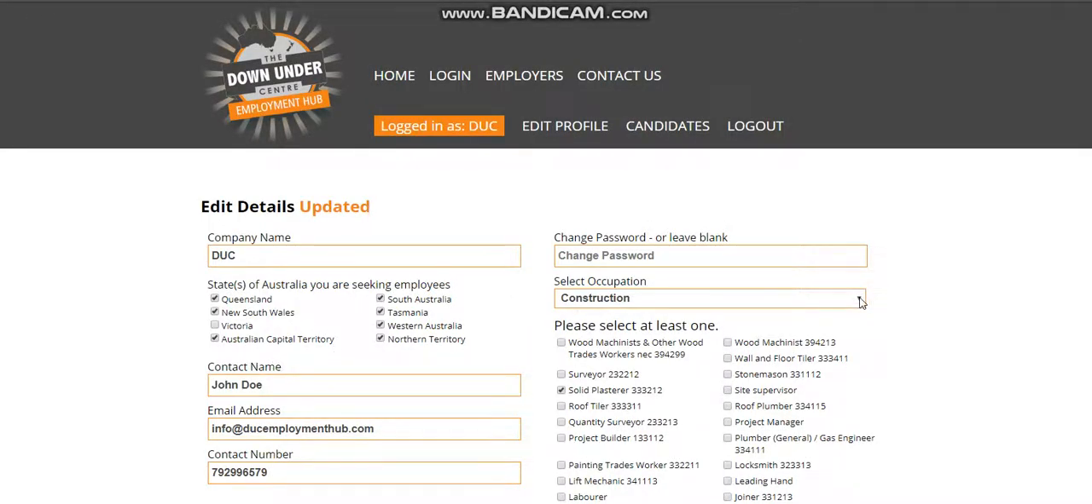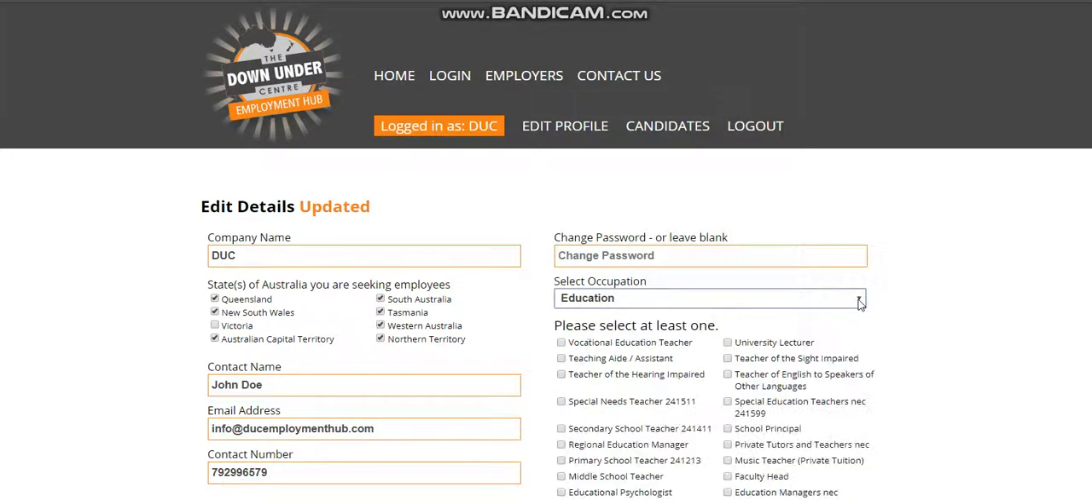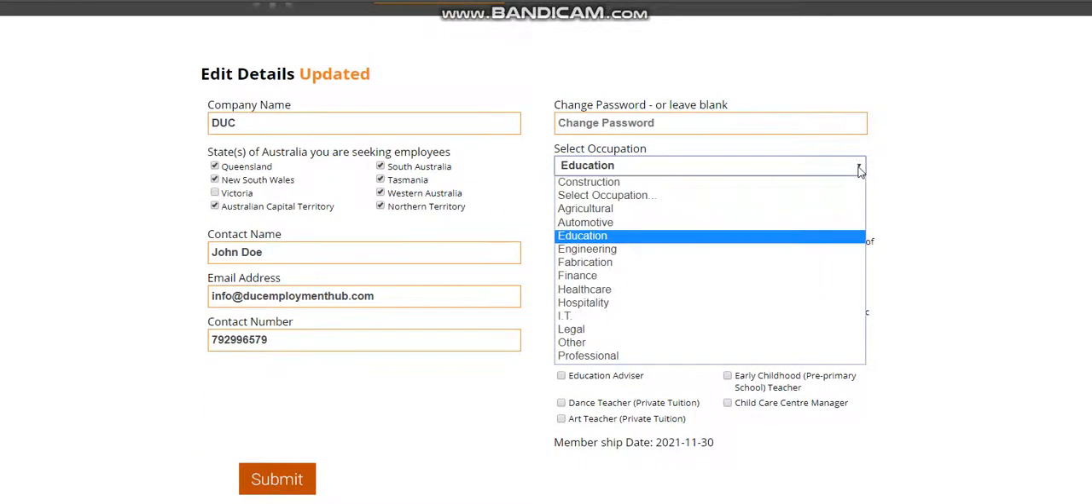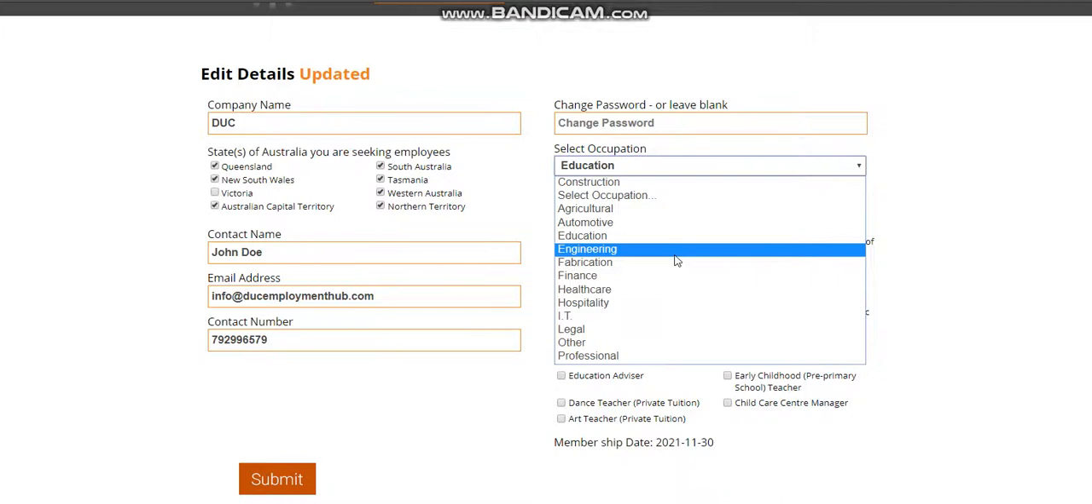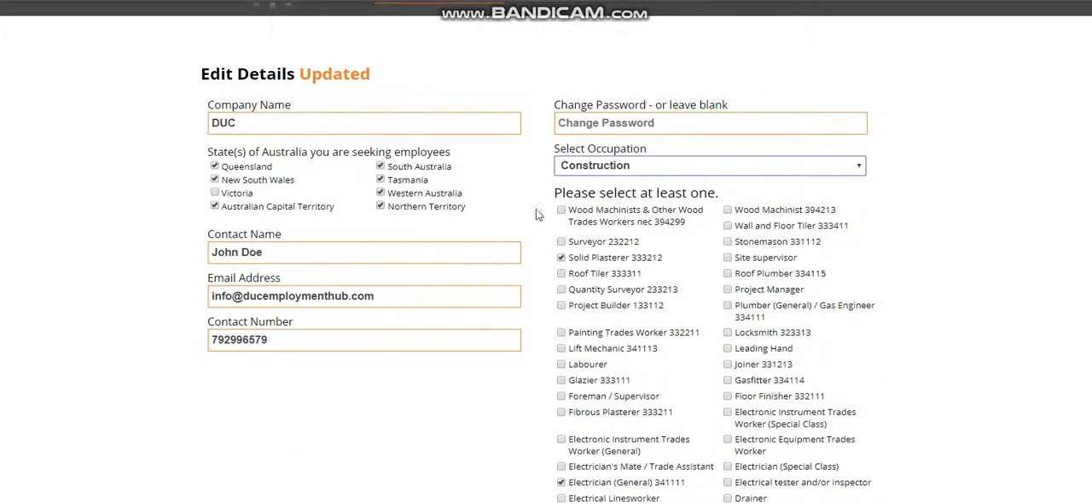Now, guys, don't forget, we've got plenty of other fields. Is it automotive? Is it education? All of these are the jobs that we've got. This is how the match is made. It really is as good as it looks, guys. It's very simple and effective. But let's stick with construction.